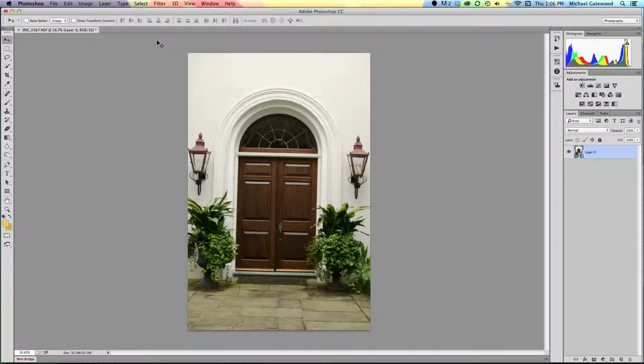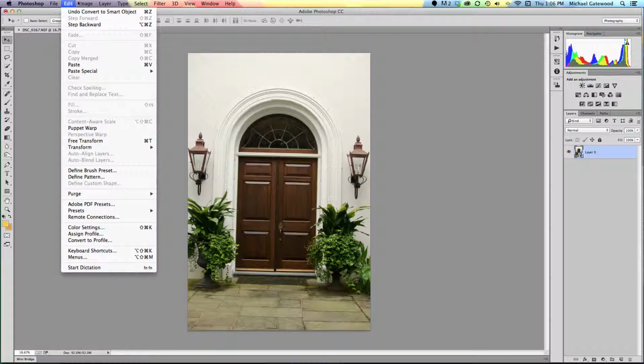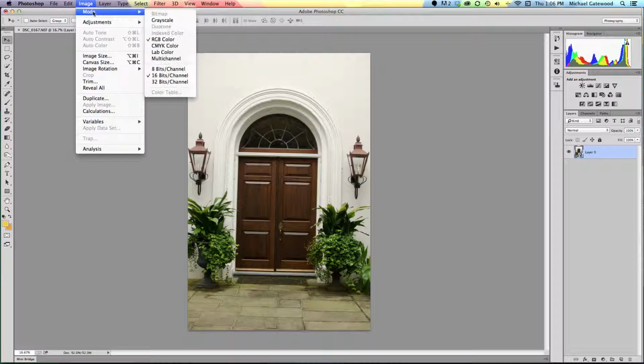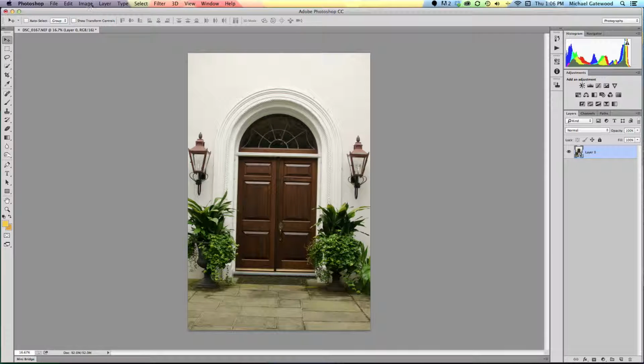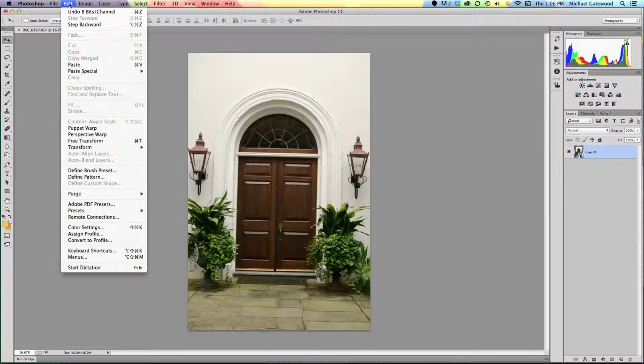The next thing that I want to do at this point is simply go in here and change from 16-bit to 8-bit so that our perspective warp will be available for us. So I'm switching from 16-bit to 8-bit. Now we have perspective warp available.